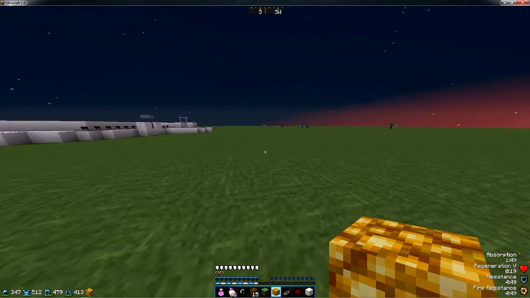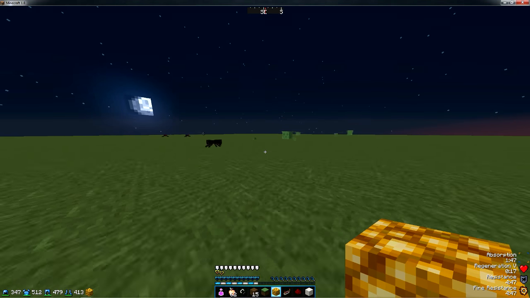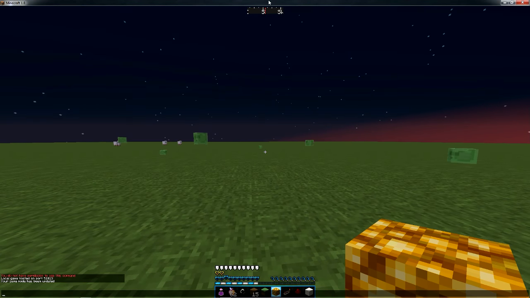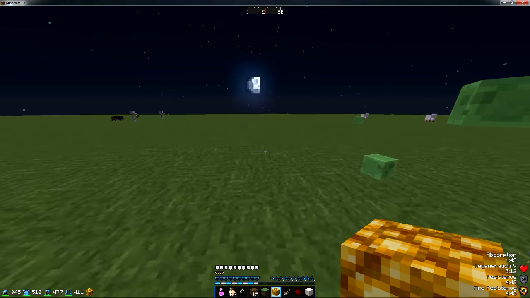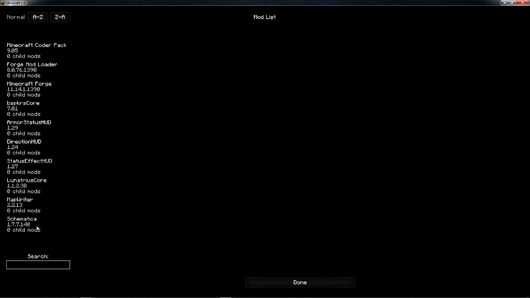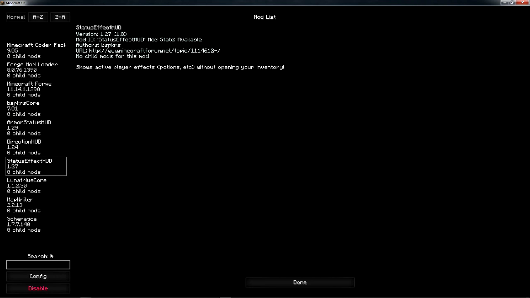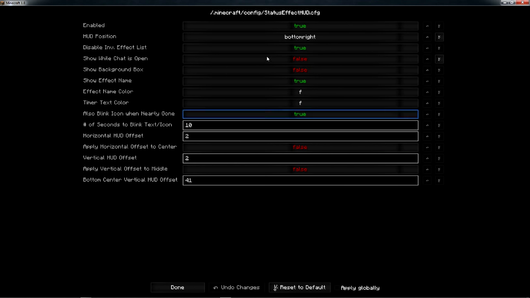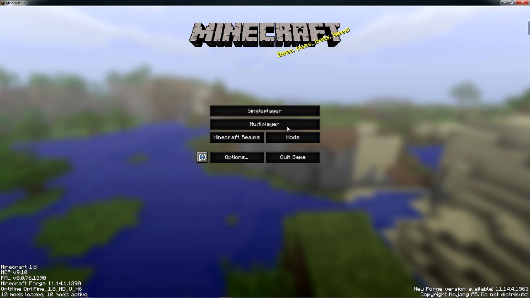All these can be configured. Mine aren't default settings, so if your directional HUD or potion status are in a different spot on your screen, all you have to do is disconnect, go to mods, and head over to whatever you want to configure. Head over to config, and you can change all that, which is super awesome.